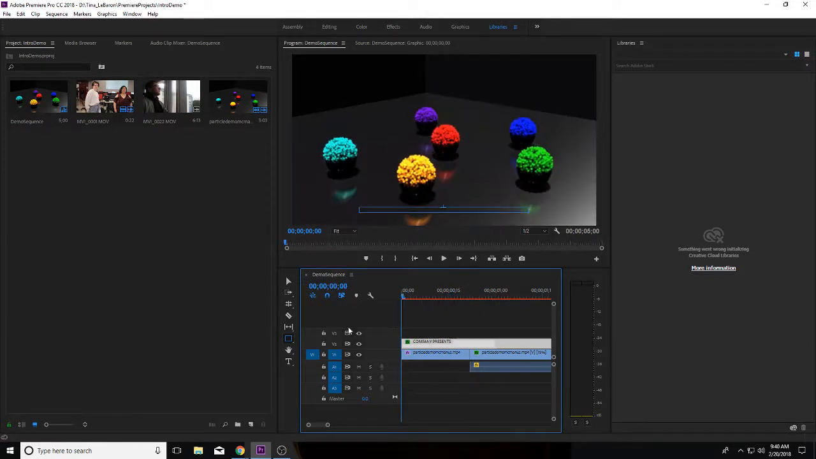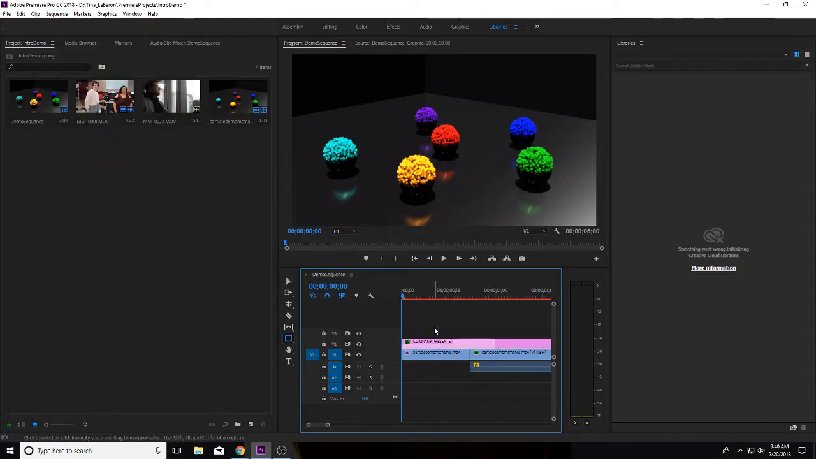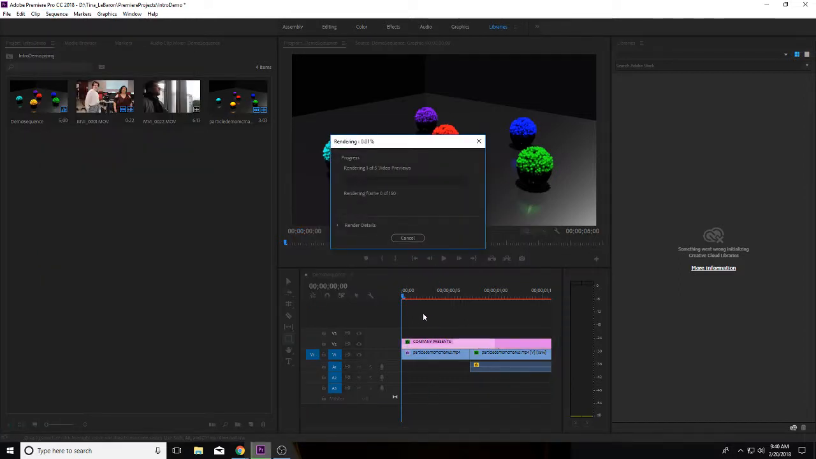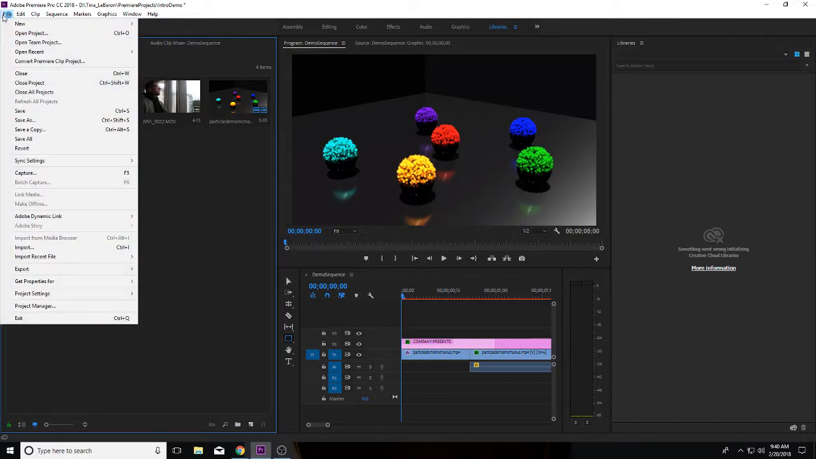I guess in the meantime, I'm getting a lot of red rendering lines. Just to review that, you could go to Sequence, Render, Render Effects, Render In and Out, Render Selection, Render Audio. Or you could just hit Enter, and usually that's the shortcut key to render. Now, at this point, I just told the computer to do two things at once, so it's more than likely going to freeze. Don't know why I'm having such a problem with this file export.